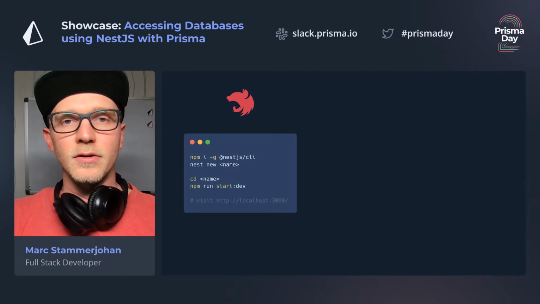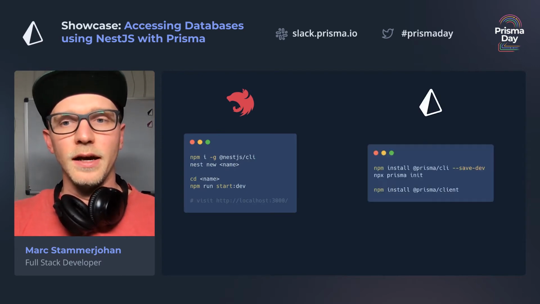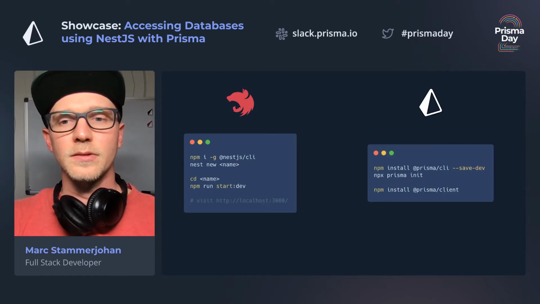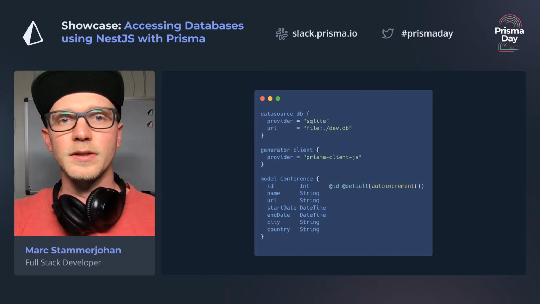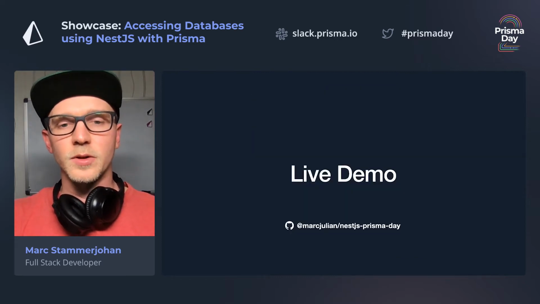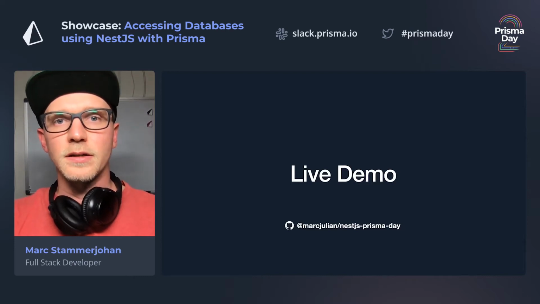To follow along, you can install the Nest CLI and create a new application. Add Prisma to Nest as well. For the demo, I'm going to use the following Prisma schema containing a conference database model. Let's get started with the live demo. You can also find the source code on GitHub.